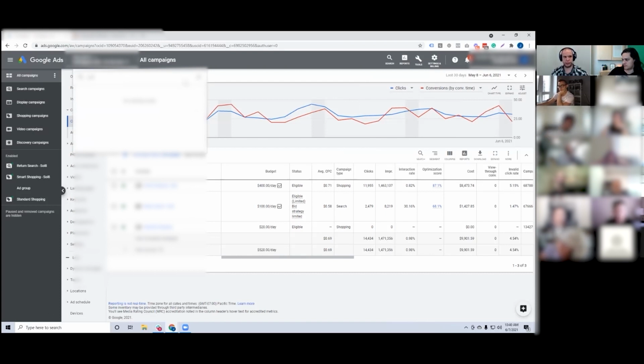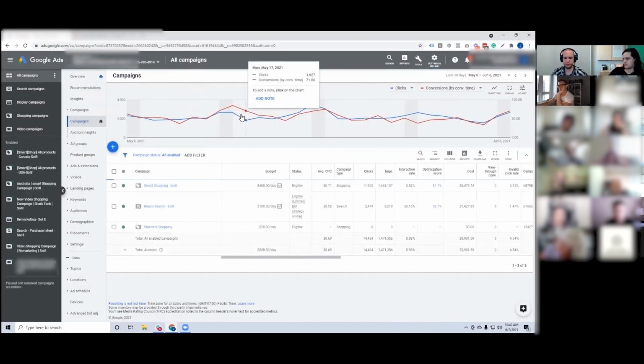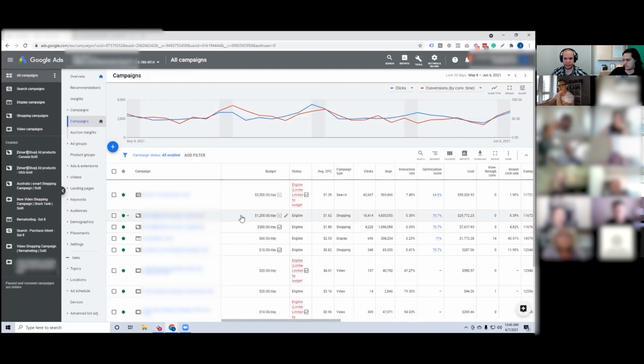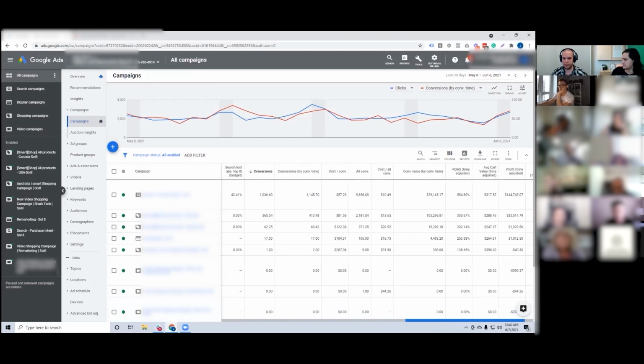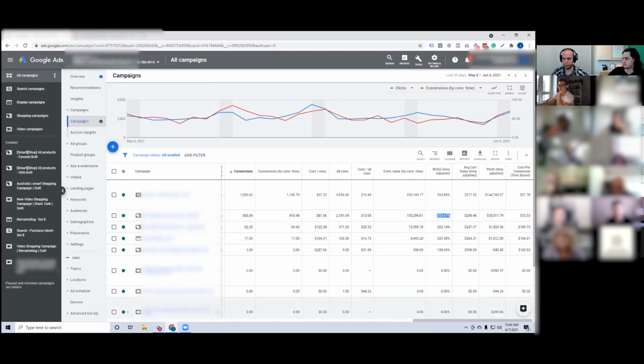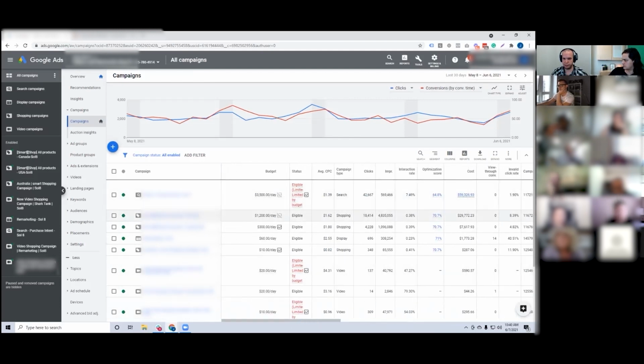I'll share an example, because this is one campaign that's been scaling pretty well recently. In the last 30 days of my smart shopping campaign, I'm trying to spend $1,200 a day. This one was only trying to spend $1,000 up till Thursday, but we just increased it. I still have a 353% ROAS. So we made 100 grand in the last 30 days from this one smart shopping campaign.